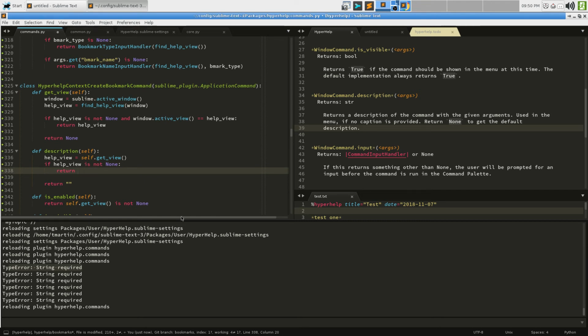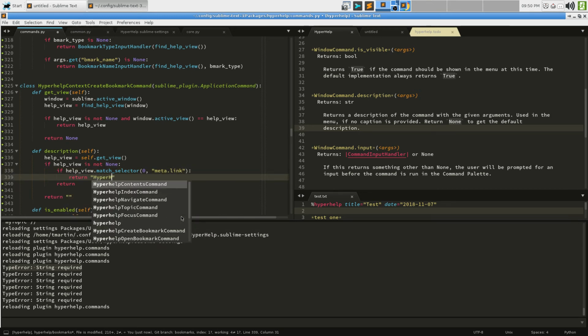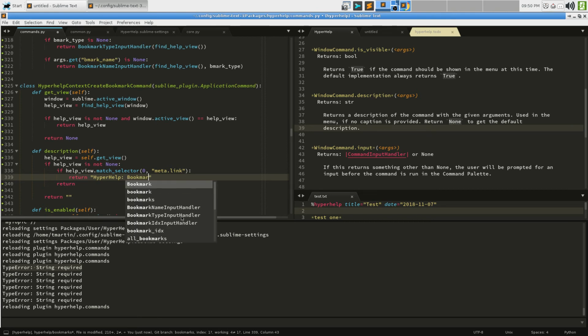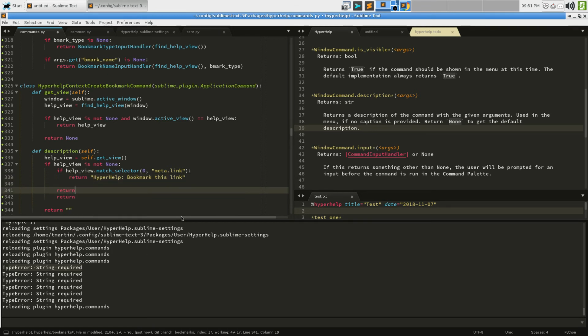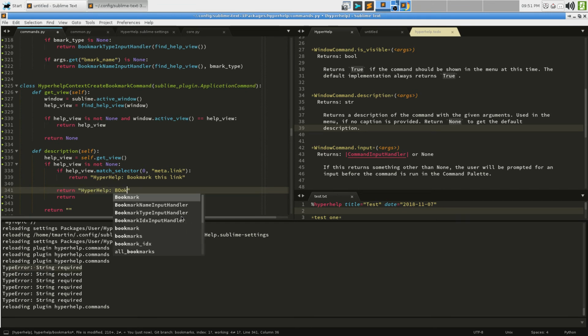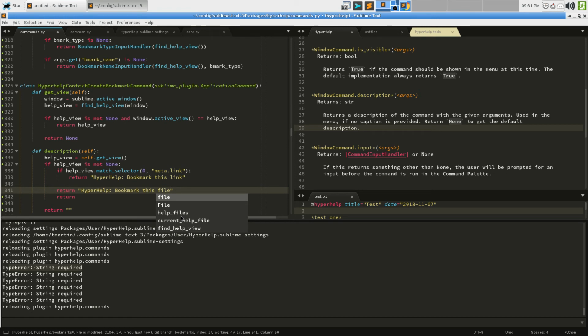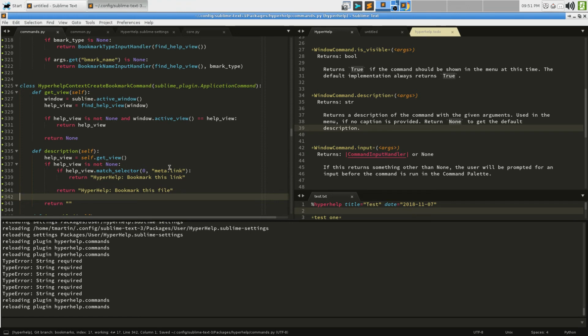But I'm going to do it that way and then say if the help view is not none, then we're inside the help view. One of two things can happen. We can say if help view dot match selector at position 0 with meta dot link, then we're going to return hyperhelp bookmark this link. Otherwise, we're going to return hyperhelp bookmark this file. And if there's no help view, just in case we return the empty string.